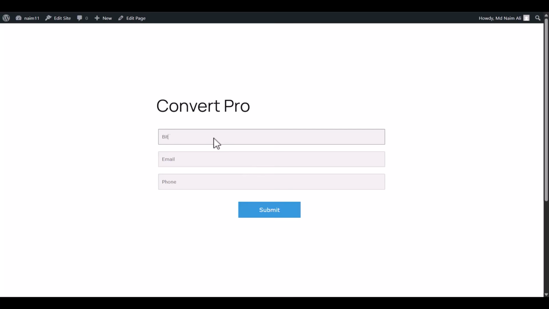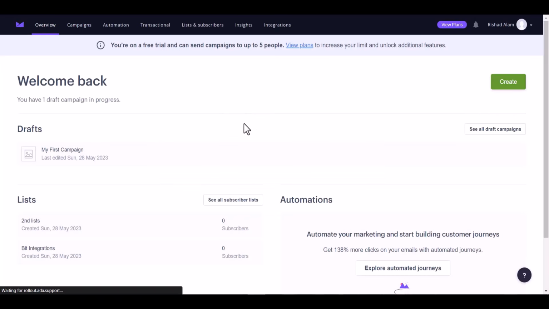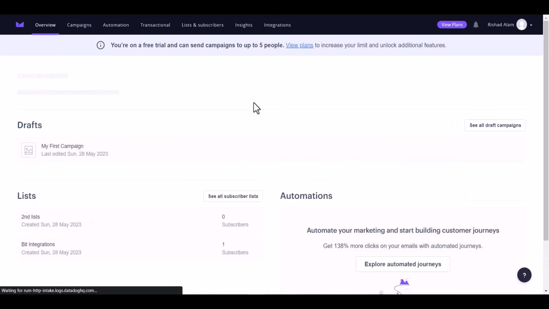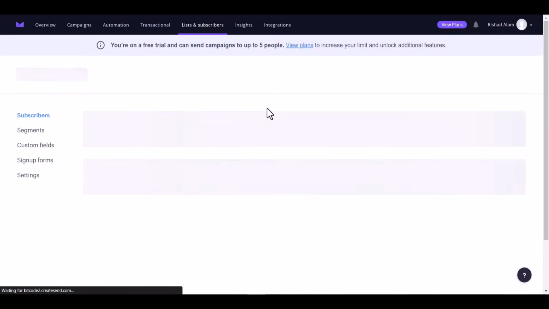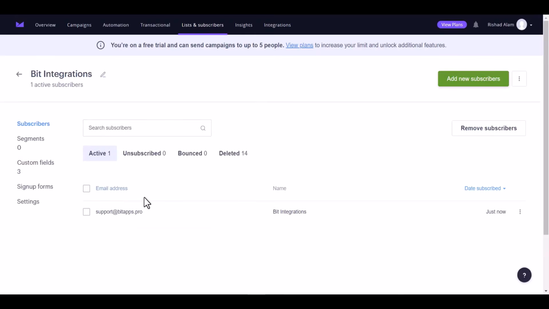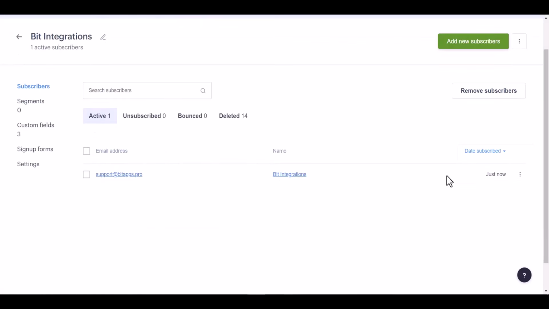Now, let's fill out a form. Submit the form. Now go to the Campaign Monitor site. Refresh it and go to the lists. Under the lists, click on Bit Integrations. You can see the data came successfully in the Campaign Monitor site.